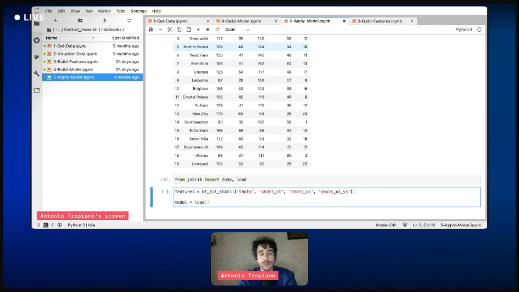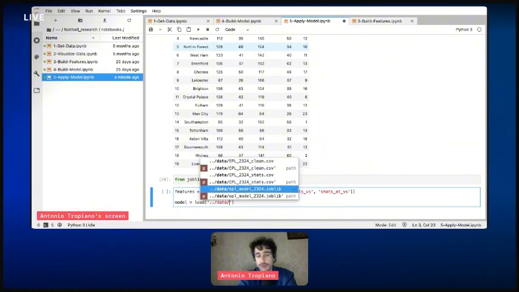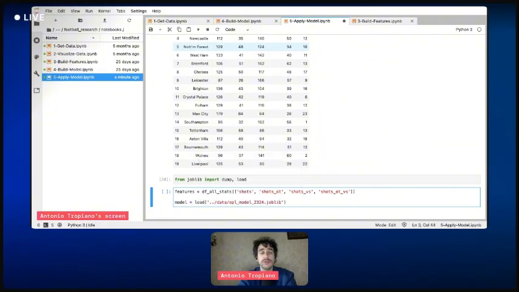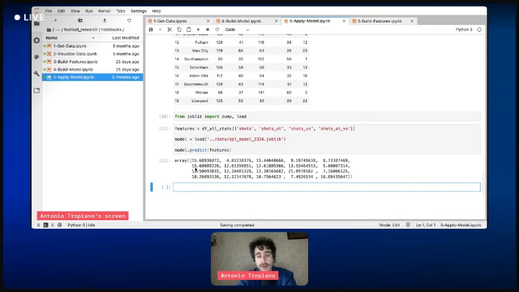The model is ready to load. Let's see what we have here. In the data folder, where is the model? EPL model 2324, sorry, joblib. And if we are lucky, it's just as simple as doing model.predict and giving the features as an input. And we'll have the expected points, because the model is a model that predicts the expected points. Cool. It's an array with all the expected points of the teams.